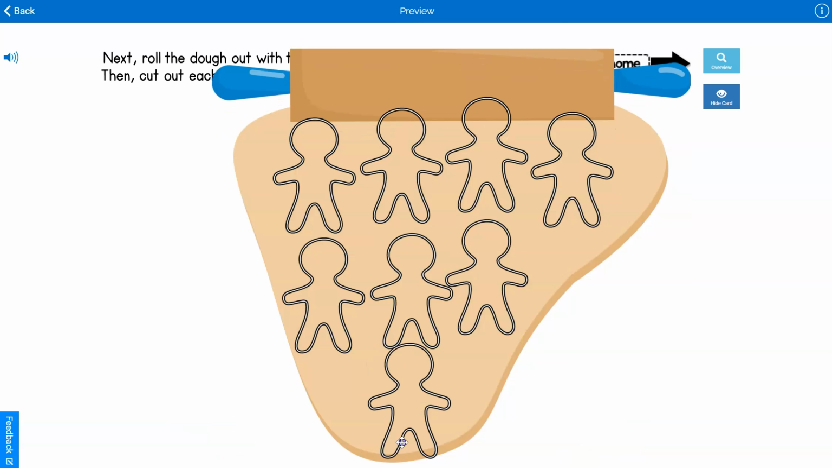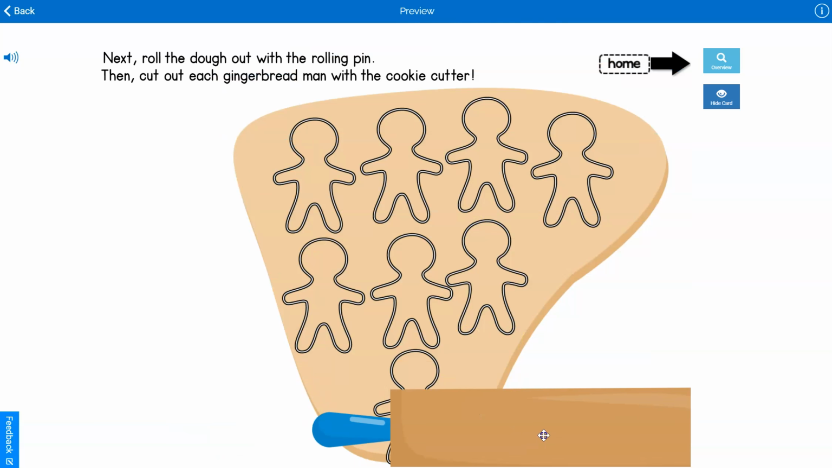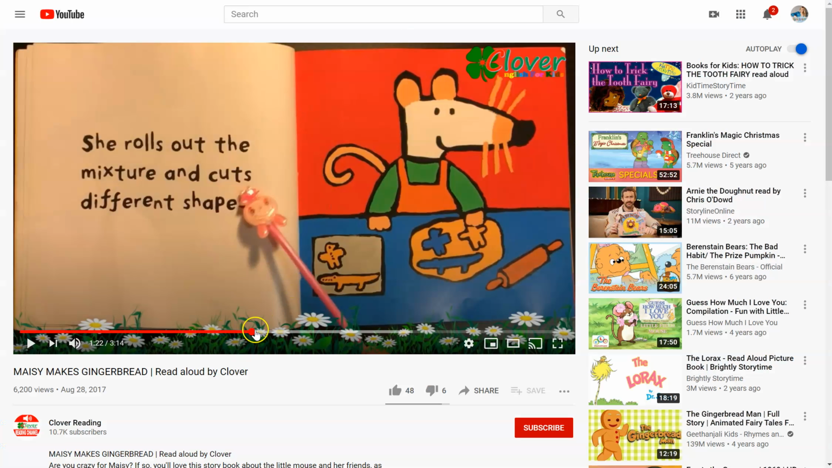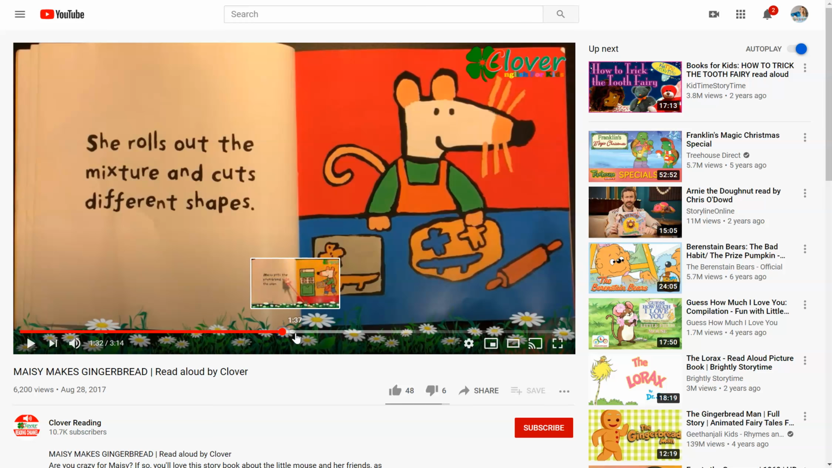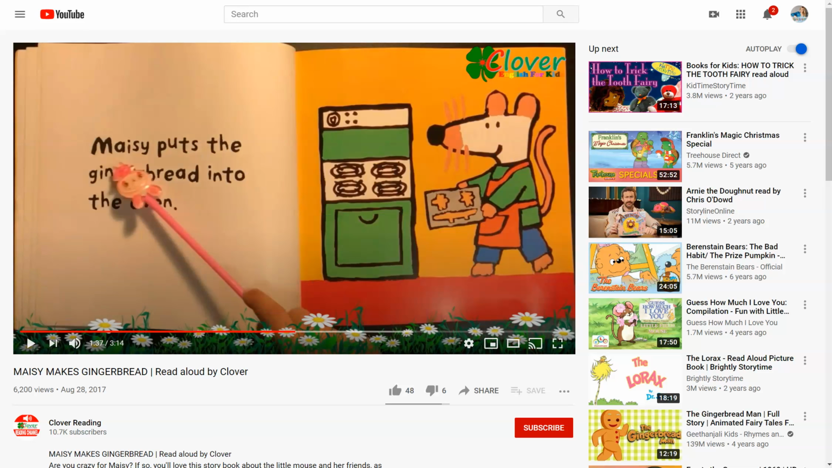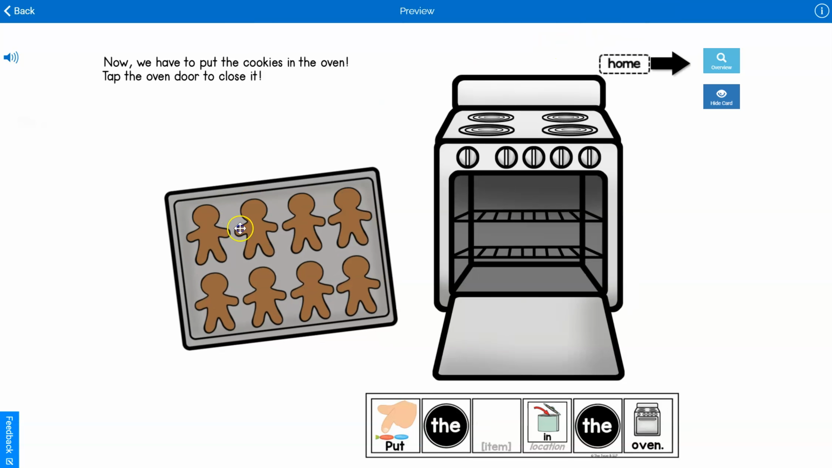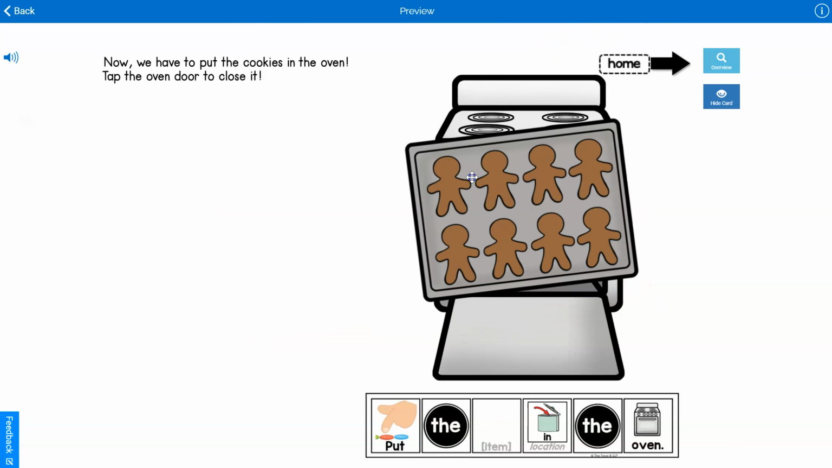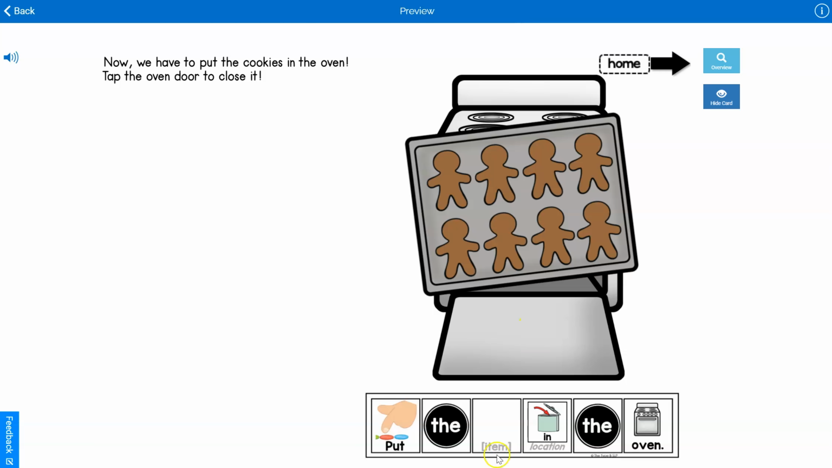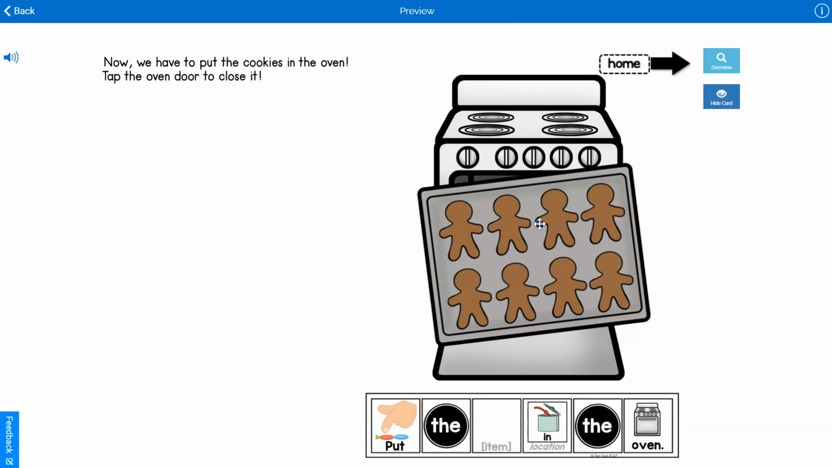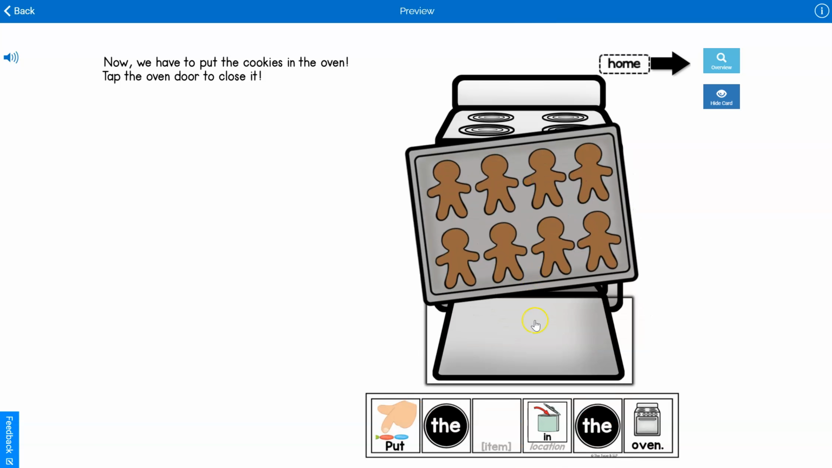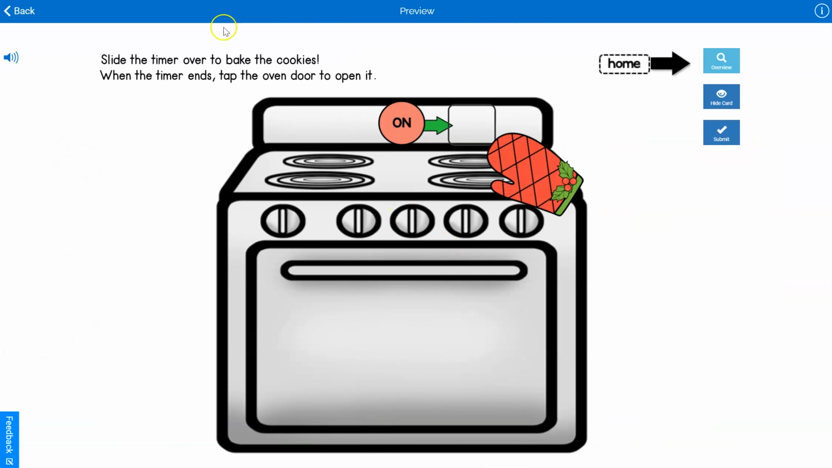You could put this up here. We could do him here. However you want to do it. Then, just like with Maisie, we have to put it on our pan and we're going to put it in the oven. So we're going to go next. And now we need to put our gingerbread men that we made in the oven. So we're going to put it in the oven and then we're going to close the door. So we can say put the gingerbread men in the oven. We're really targeting "in" for this one, which is nice for core vocab.